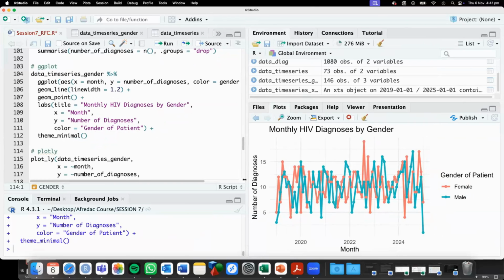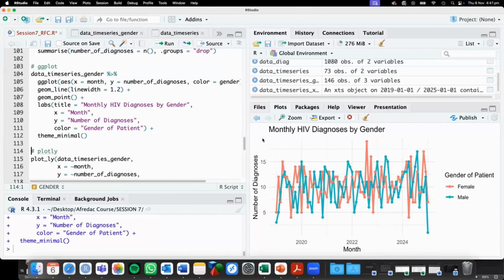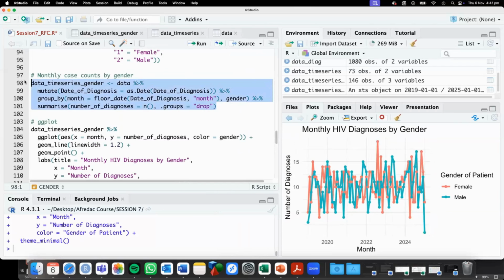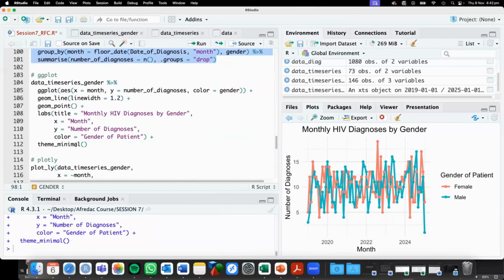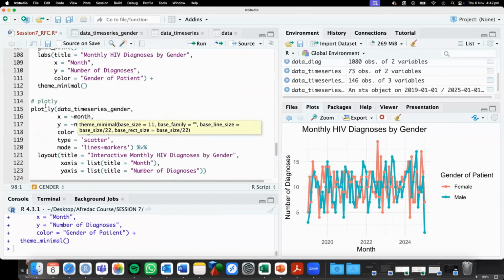But you can now see it's quite a pretty graph as well, same as before. But now we are separating it by gender. And you can do this for other variables as well. The only key is to actually prepare your data set in advance. So if you're doing monthly case counts by something else, just make sure you prepare the data set accordingly and then visualize like this. And you can also use Plotly to visualize it.